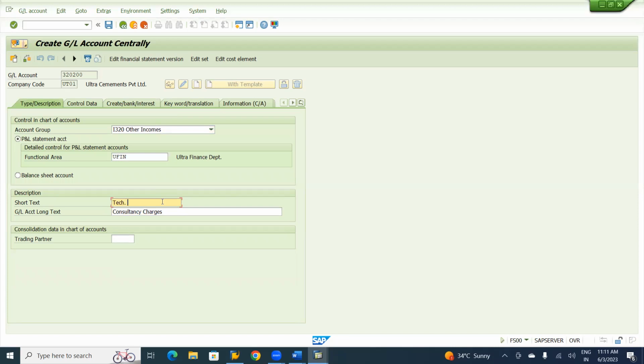Technical training fees. So the remaining will be the same. Just write it down and click on save button.